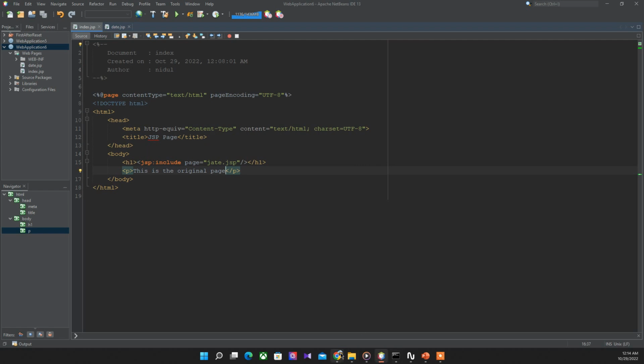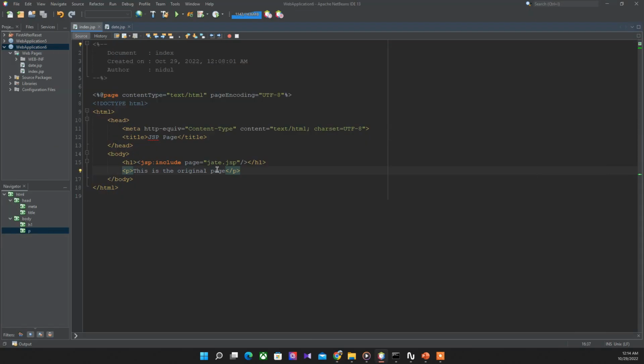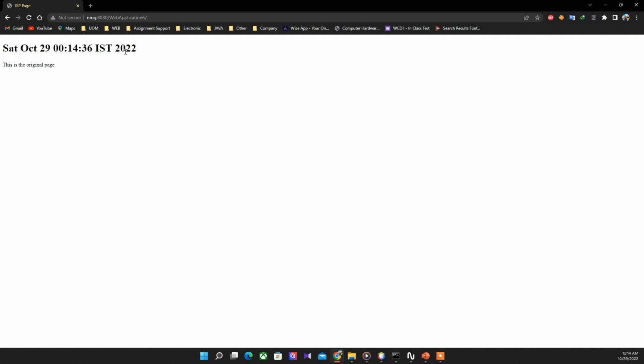Let's see what happens when we send a request to our index page. Now it gives an error because I have typed it wrong. It should be date. If I send a request now, it should be fine. You can see it took the data from that date.jsp and put it inside of our index page. That is why both of the texts are available.